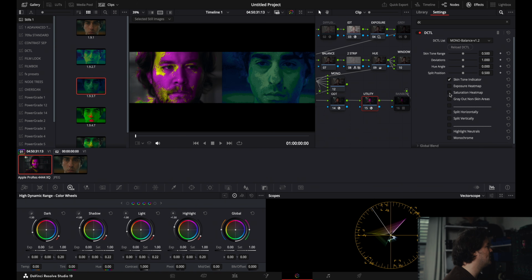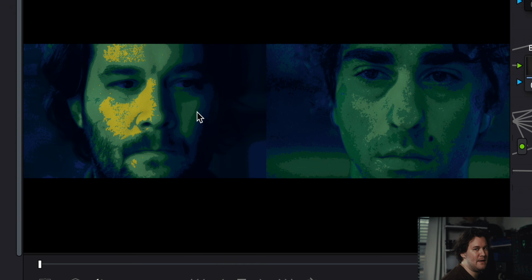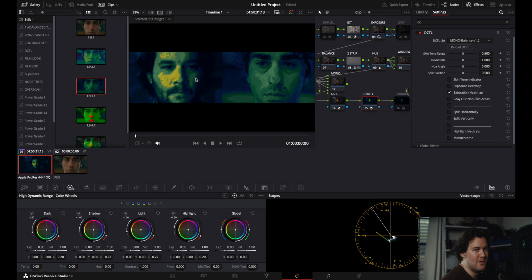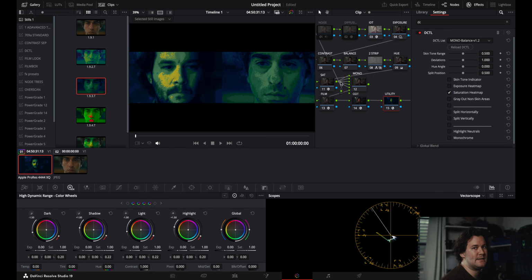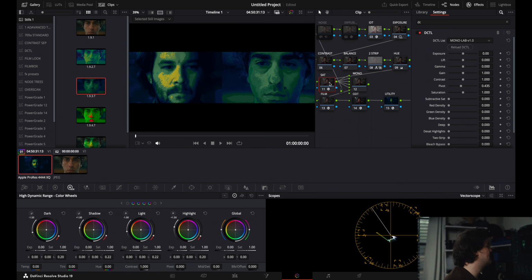Then we can take a look at my image, and we can check the saturation by just turning on the saturation heat map. We can see that my image is a little bit more saturated than the image from Hereditary. So we're going to turn down the saturation. You can do this many different ways. I have another DCTL I use for saturation, subtractive saturation, but you can figure it out. Okay, so we're going to turn this saturation down.